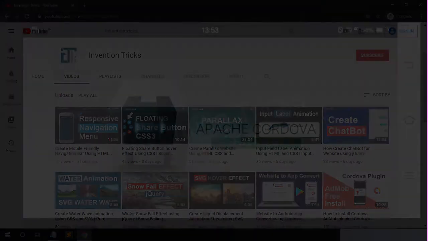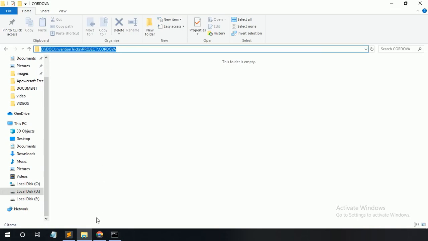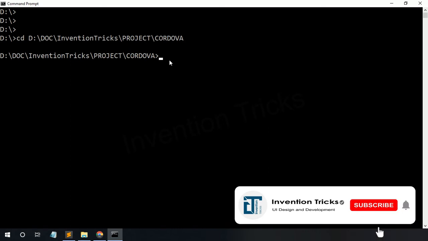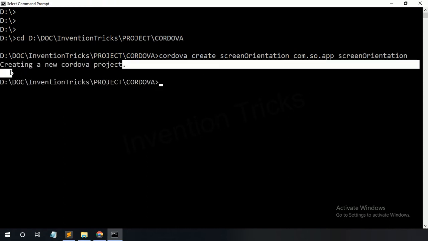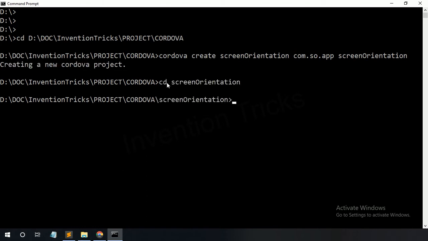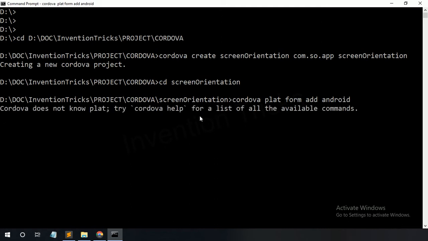Let's start. Here we create the Android app. Now copy this path and paste here. Now create a Cordova project. A Cordova project is ready. Now add Cordova Android platform.